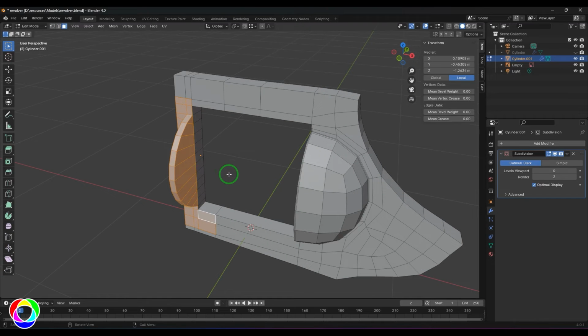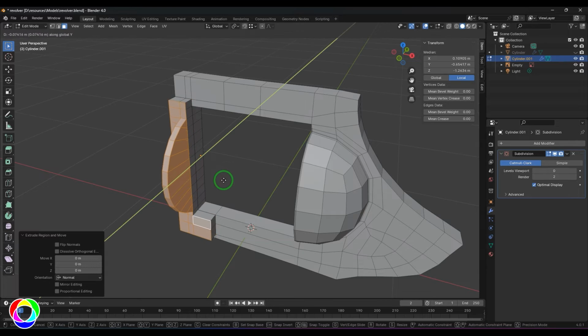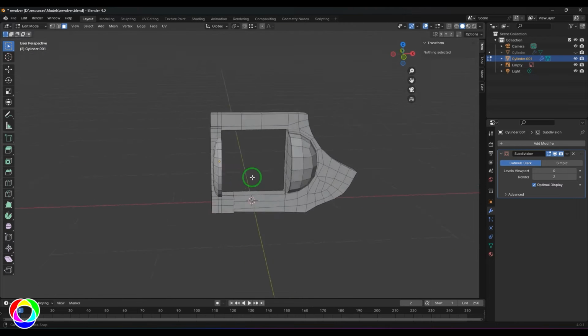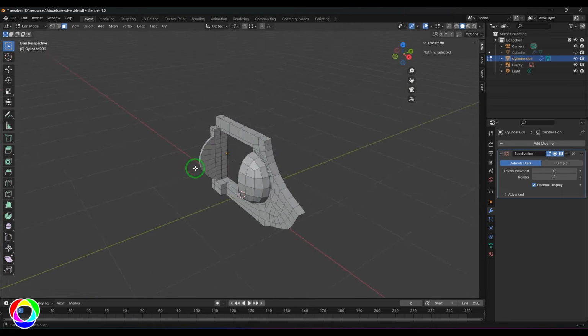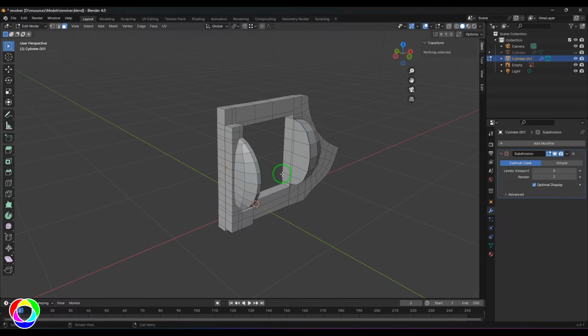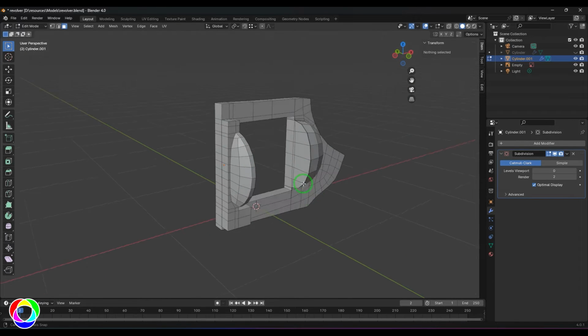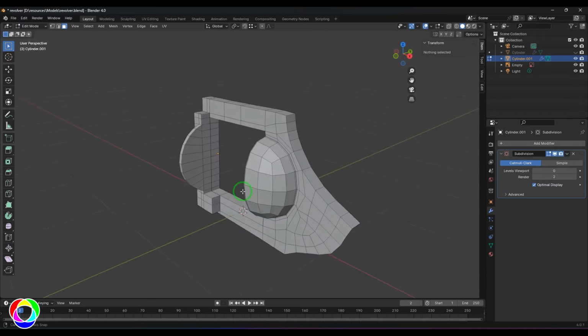So I've selected these faces here. I'm pressing E and then just click there and then press G and then Y and then move it outside. Then you get this kind of extrusion out of the model here, which is going to be slightly protruding outside just for the sake of the barrel design. So I'm going to use that.